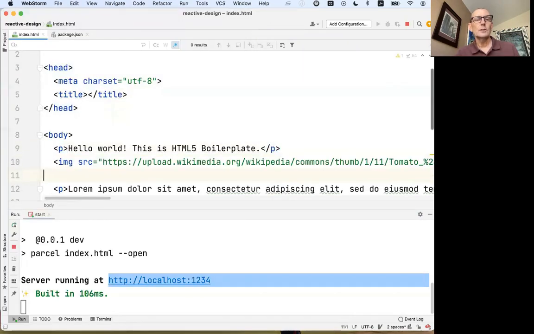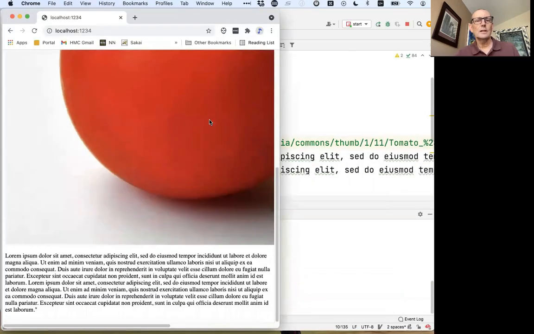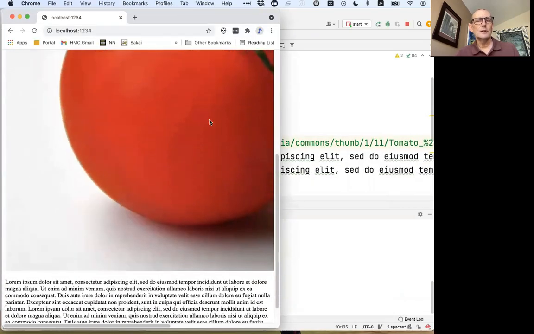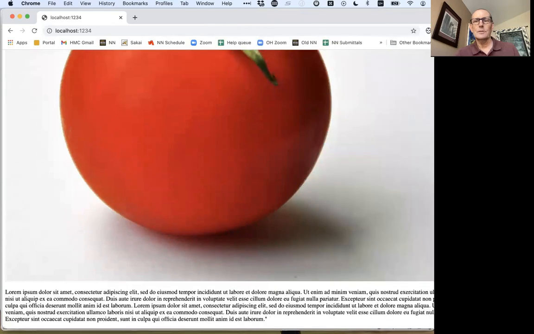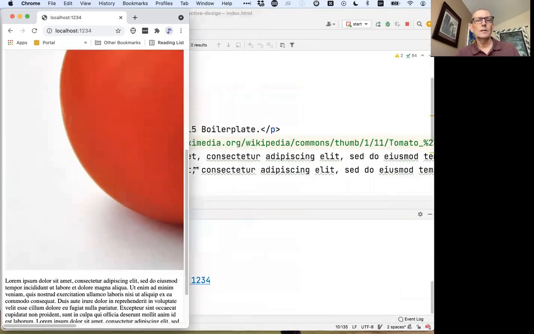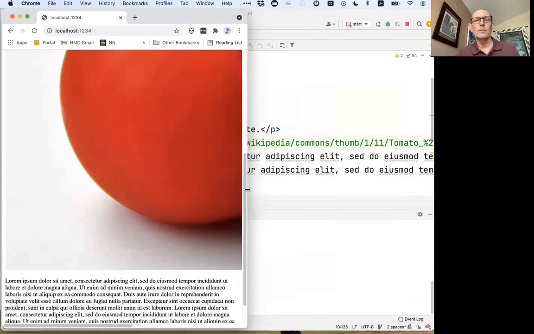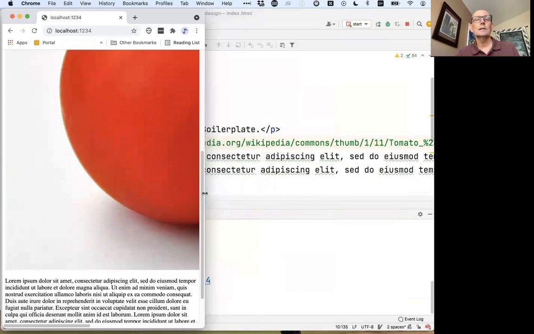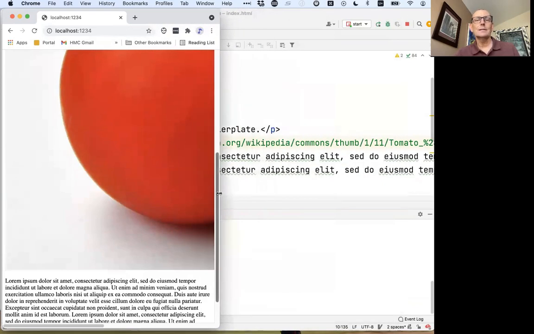Let's go ahead and add an image. So we've got an image, which is this tomato image. This is a giant tomato. And what we can see here, as we resize our window, we just see less and more of the tomato. So it's not actually changing in size like the text is.